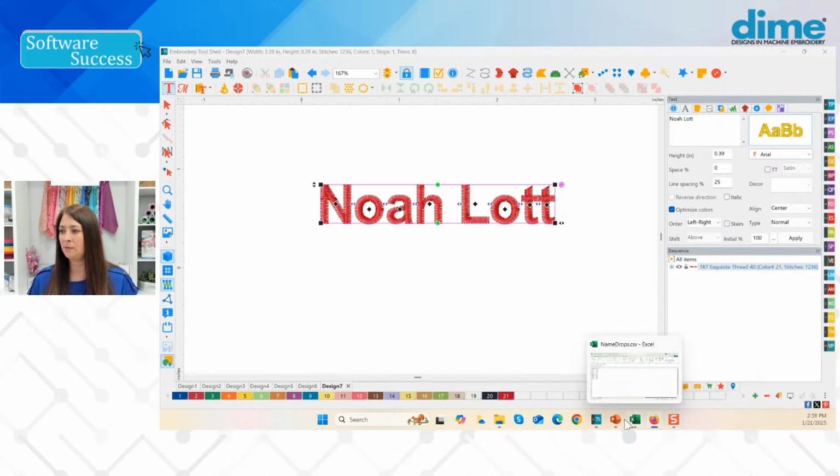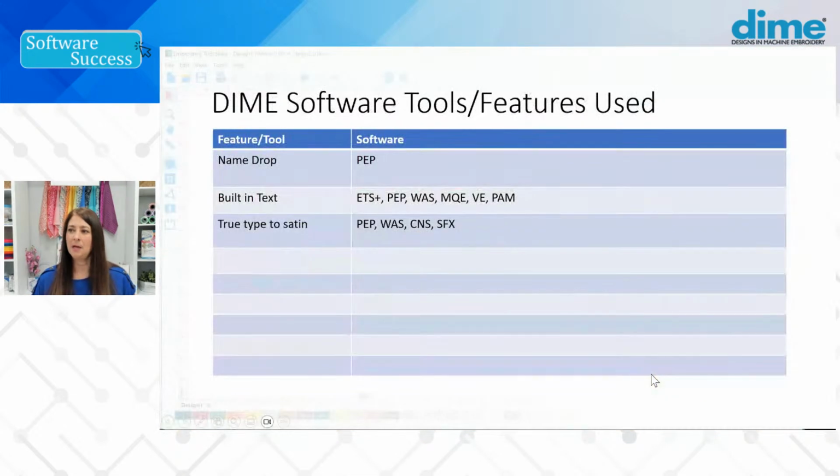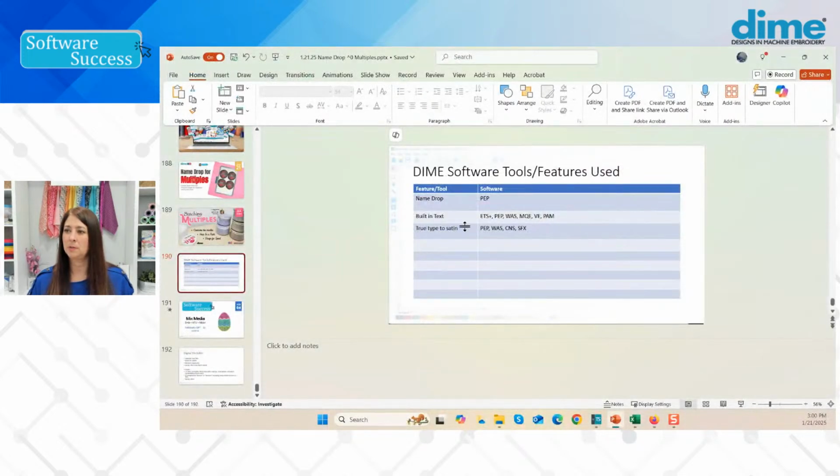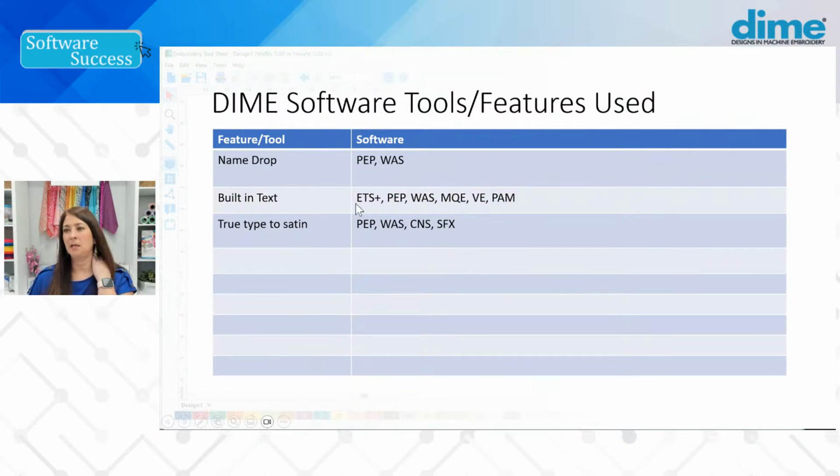So I just made a couple of notes here that I obviously need to fix, because I had our name drop only in Perfect Embroidery Pro. So here I'm going to fix this for the future, because I should know better. And so these are the features. We didn't use a ton of different features today. We were really just working with our text. And so the name drop in PEP and WordArt, and then built-in text. We have lots of programs with built-in text, and you can use different types of text to get that different look that we talked about by using different font types. And you also can use your TrueType fonts.